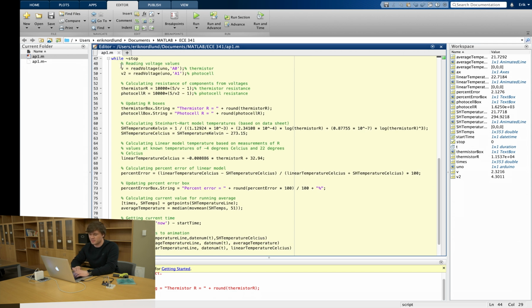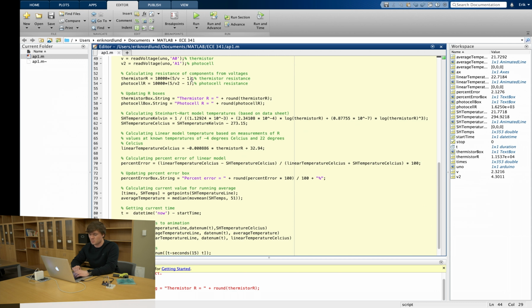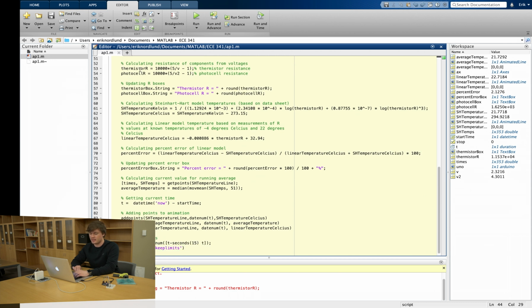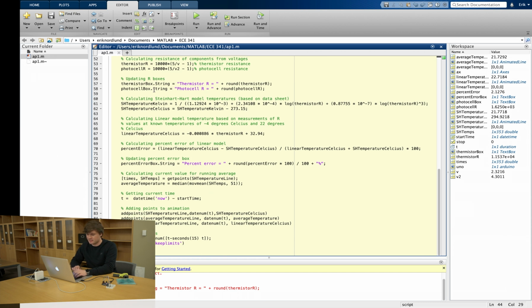So we start off by reading the voltage values from the Arduino, and then we calculate the R values based on the voltage dividers that we've built here. Then we update the labels at the top that show the thermistor and photocell R values. So then after the R values at the top of the graph, we do the Steinhart model calculation, first in Kelvin and using the constants from the data sheet of the thermistor, and then we convert it to Celsius.